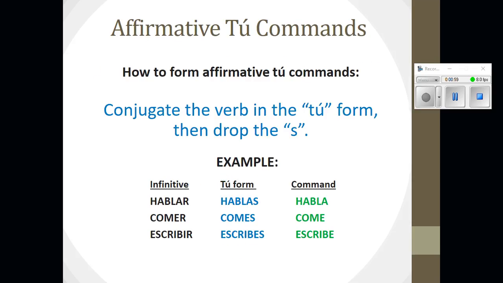All right, how to form affirmative tú commands. You're going to conjugate the verb in the tú form. Remember that when you conjugate the verb, you drop the ending, AR, ER, and IR, and add back the correct ending. So for the tú form, it would be as or es, depending on what kind of verb. And then you would drop the S to form the command. Okay, so look at my examples.